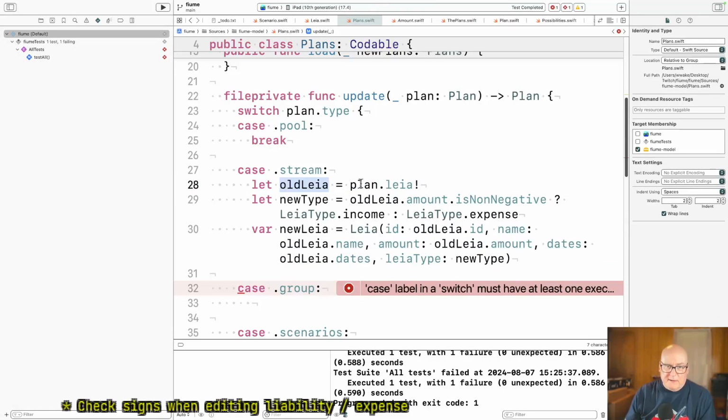I got the old Leia. I'm going to take plan.Leia. So we're given a plan. Let's look at its Leia. And we're going to calculate the new type: look at the amount. If it's non-negative, it's an income. If it's negative, it's an expense. Because it's a stream, it's one of those two things. All right, then we build the new one, and we're just copying everything over except we add a new type.